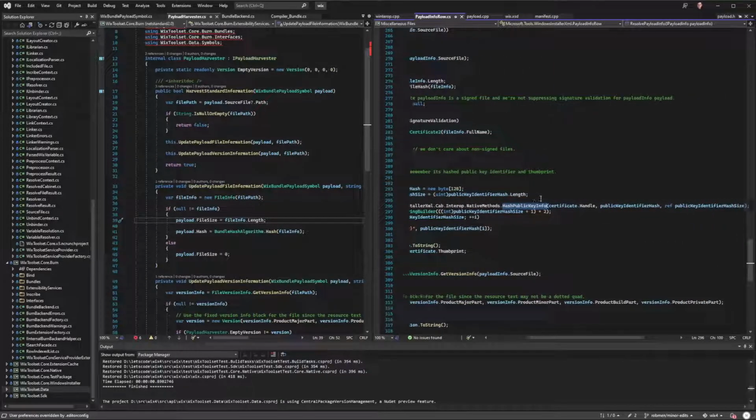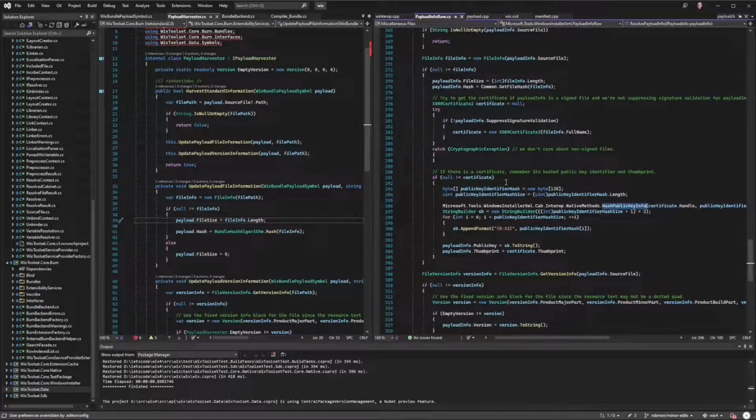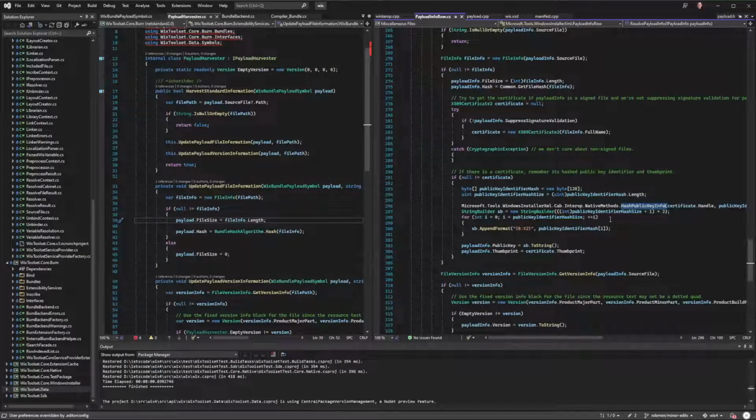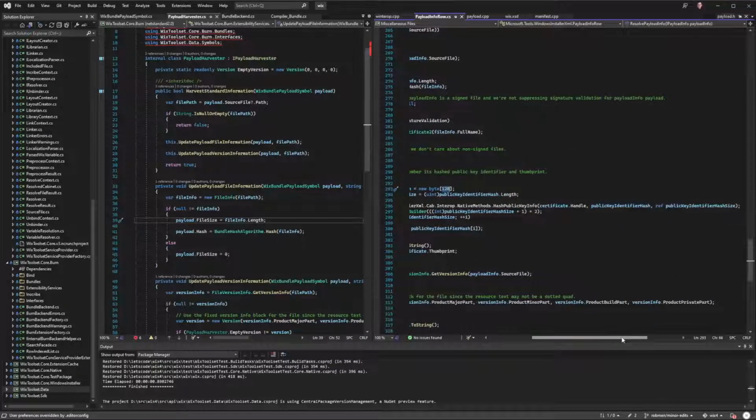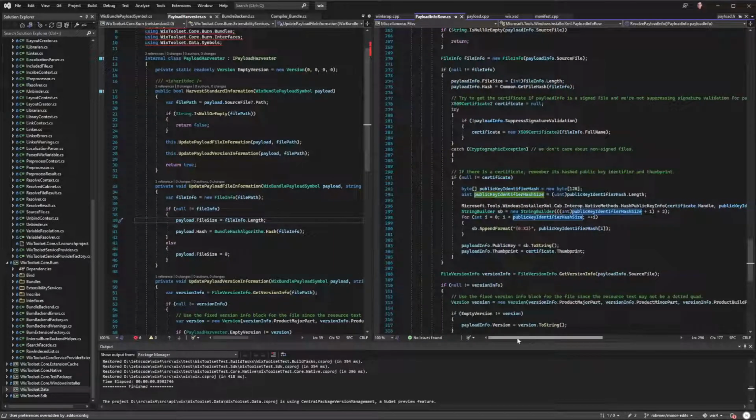Let's see here, public key identifier size. Right, so get that, get the hash size plus one. Yeah, so we're locked at 128. That's interesting. Public key identifier hash size. We don't use that. Oh yeah, we do. There it is. Plus one, times two. Okay.